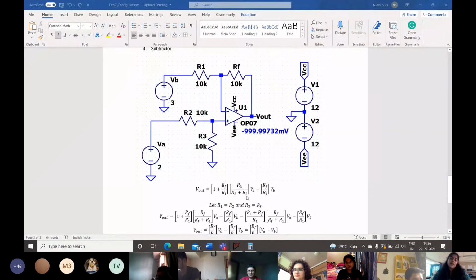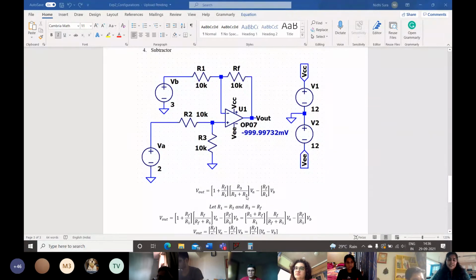Okay. The next thing we're going to study is a subtractor. The main purpose of a subtractor, as you can tell from the word, is to subtract one from the other. Now our op-amp has two terminals. One is the inverting terminal and one is the non-inverting terminal, whose polarity is minus and plus respectively. So in our subtractor circuit, obviously the voltage appearing at the positive terminal is going to subtract the voltage appearing at the negative terminal.